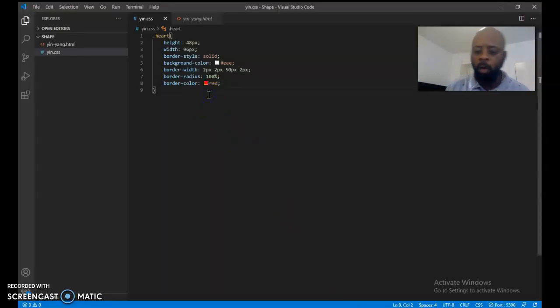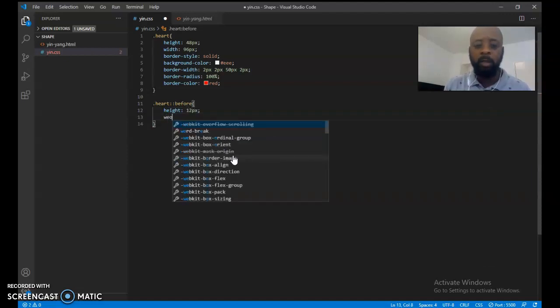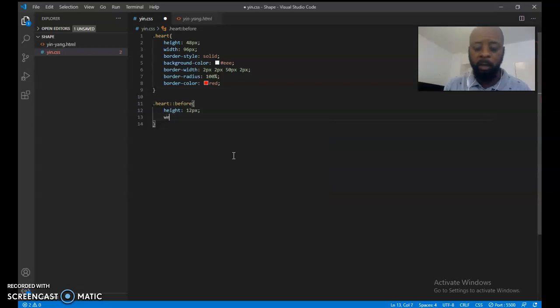So we will call upon our heart again. This time it's going to be before. We are going to use before and after. They are more or less the same in terms of how we are going to write our lines here. So our before, the shape height will be 12, and the width as well, because I want it to be exactly the same this time.